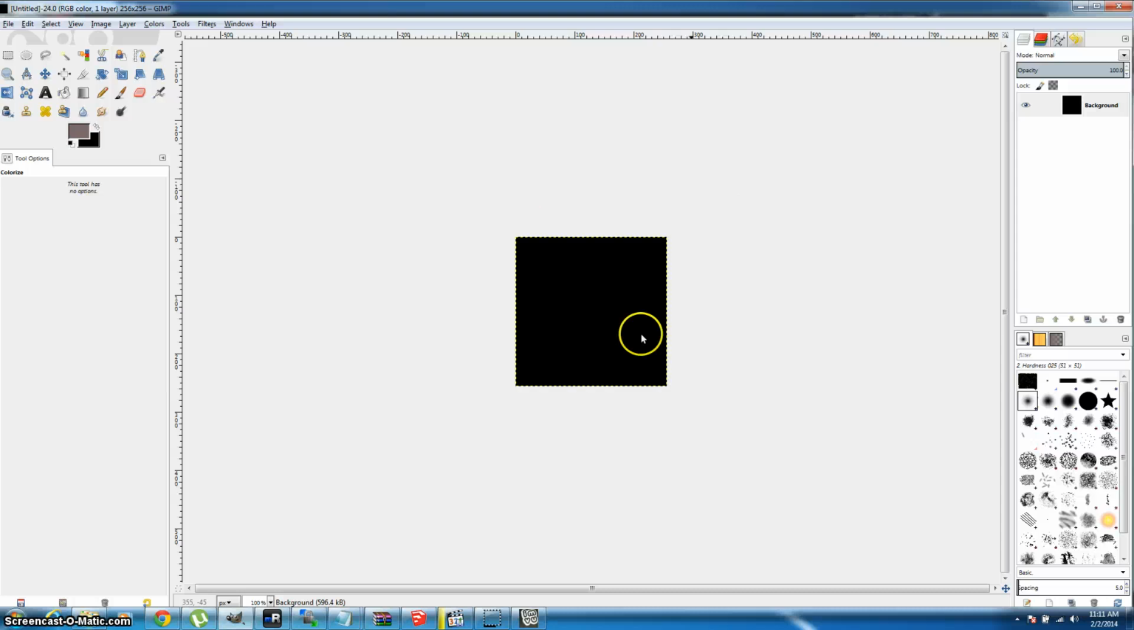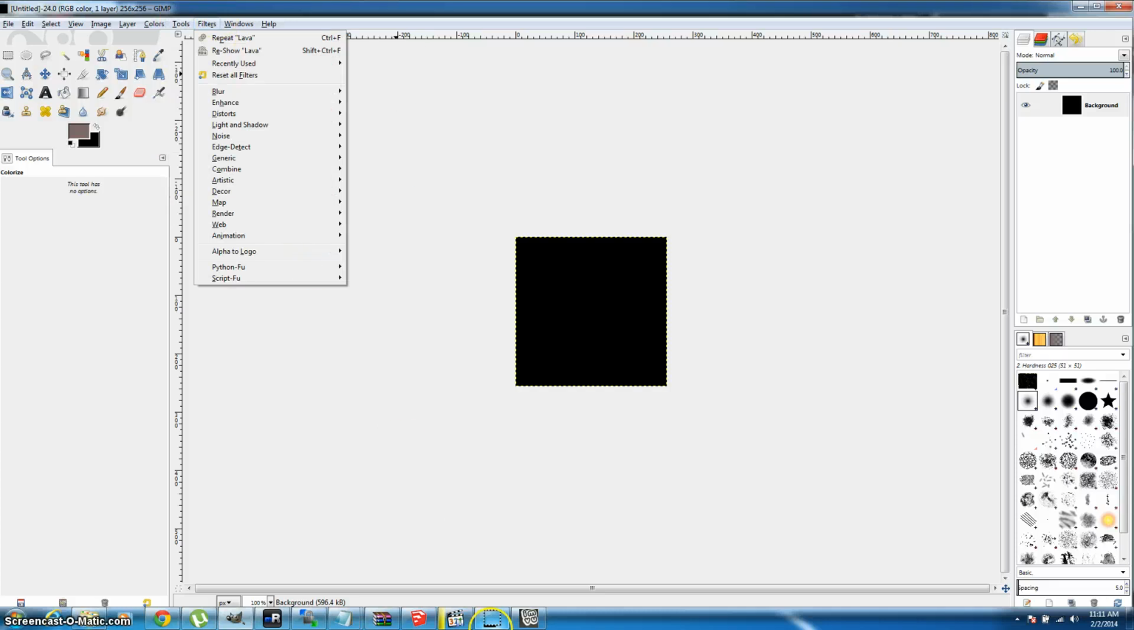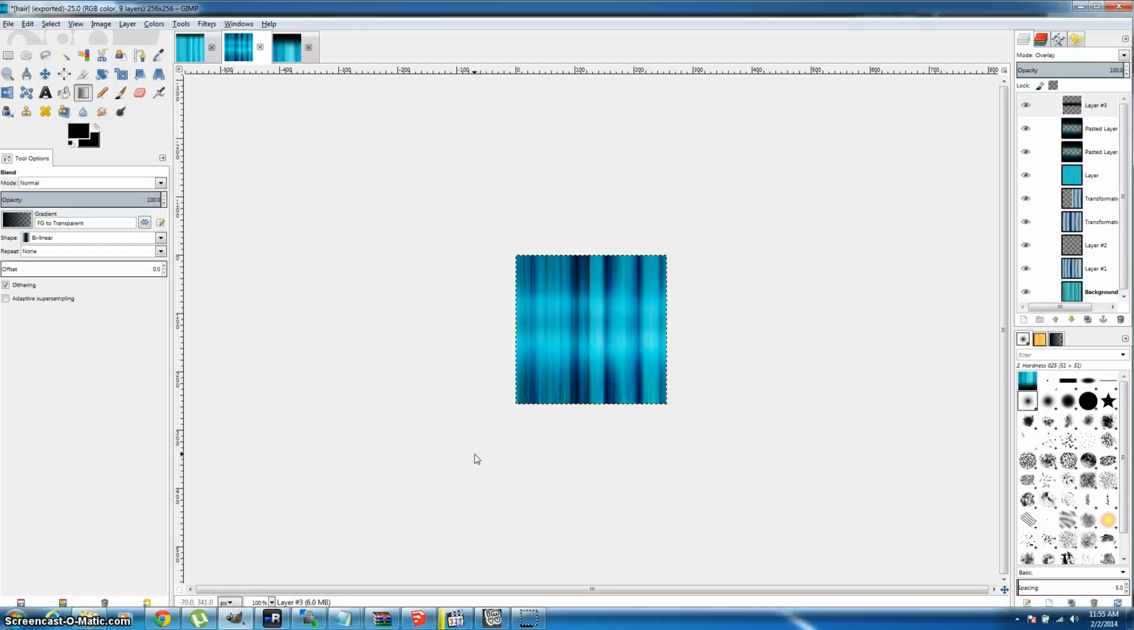So 256 by 256. Okay, I'm not going to go through the instructions of what I'm doing right now. We'll do another tutorial on that. So I'm just going to pause the video right now. Okay, so now we've finished making the hair texture, and we're going to be uploading it up to IMVU.